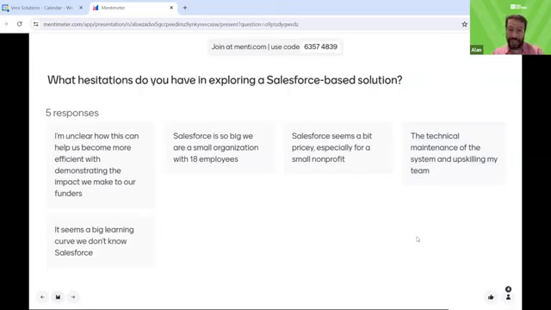Seems a bit pricey, especially for a small nonprofit. As we said, the Power of Us program will support you. If you are super small with less than 10 folks, then you can have licenses for free, basically.